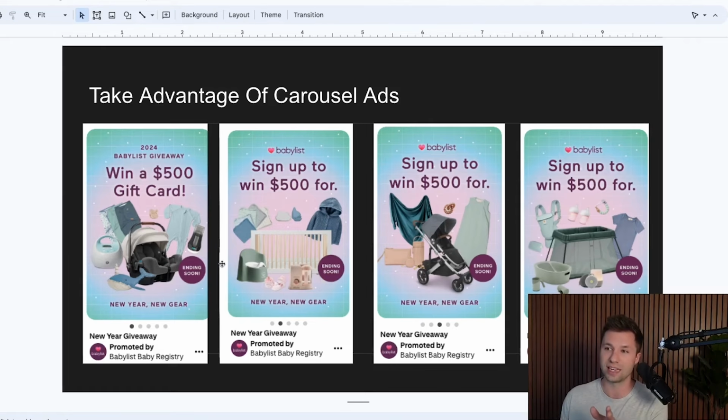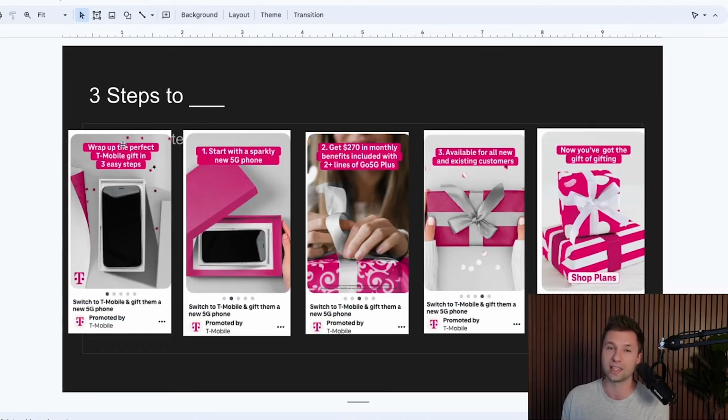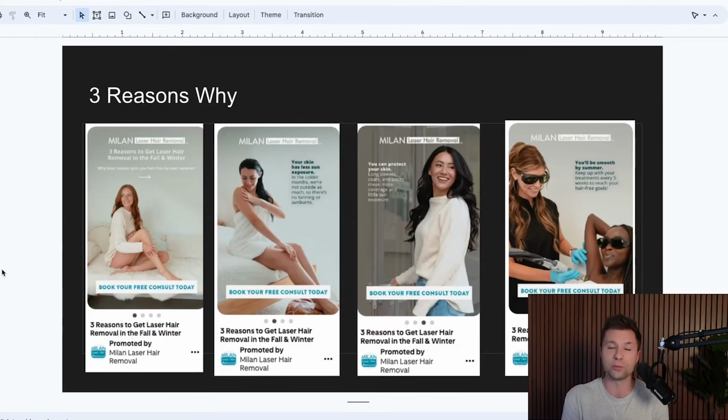I think this is actually not a great example of a carousel ad. You can see it's the same image or the same text just with different images. A better use of this is steps or examples. You can see 3 steps to blank. This is a great one from T-Mobile here. Another good format is 3 reasons why blank, or 3 reasons to use this product. You can see this is a great example here.